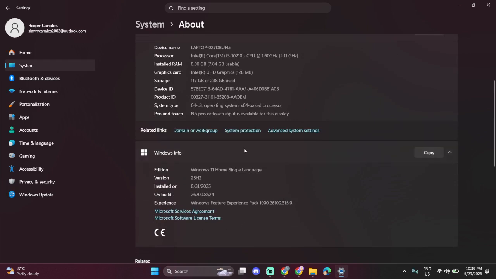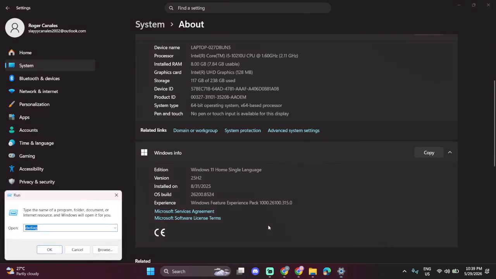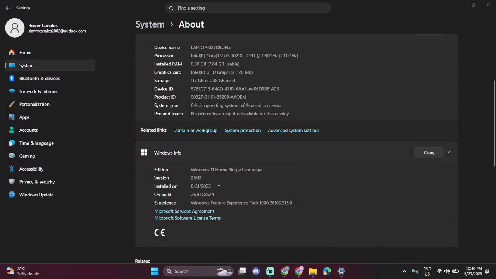If you need to share these details with support, consider jotting them down or taking a quick screenshot so you have everything in one place. For deeper hardware details, use the built-in diagnostic tool. Press Windows key plus R to open the Run box, type dxdiag and press Enter. If a prompt appears asking to check drivers, allow it so the tool can gather complete information. The DirectX diagnostic tool opens with the System tab selected.